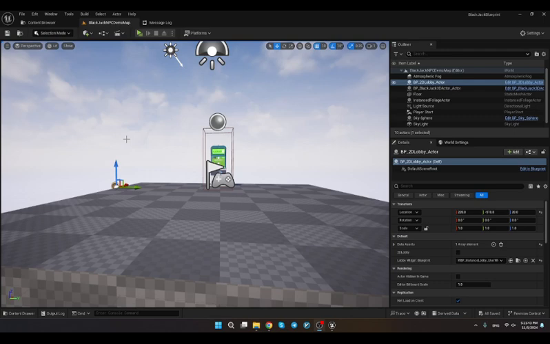Hello everyone, this is Aryan from More Than Just a Game, and today we'll go through setting up our blackjack template and using it in your game.